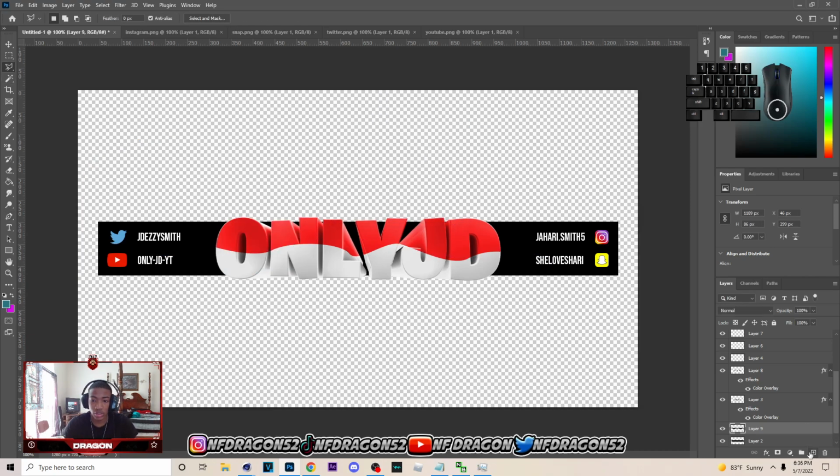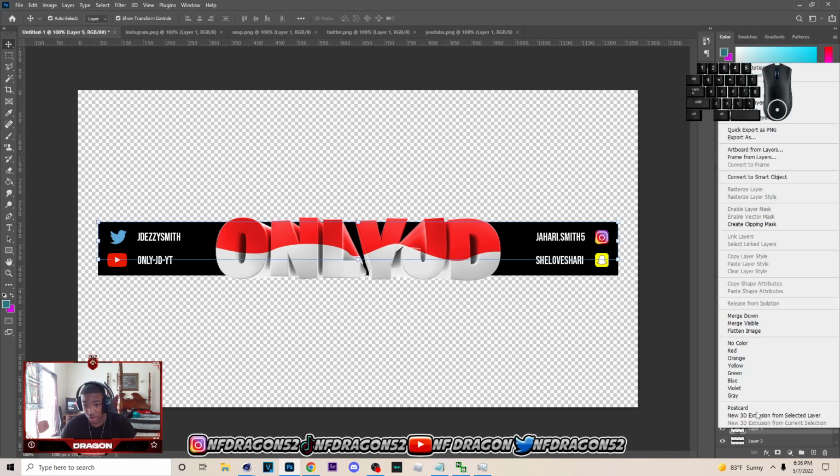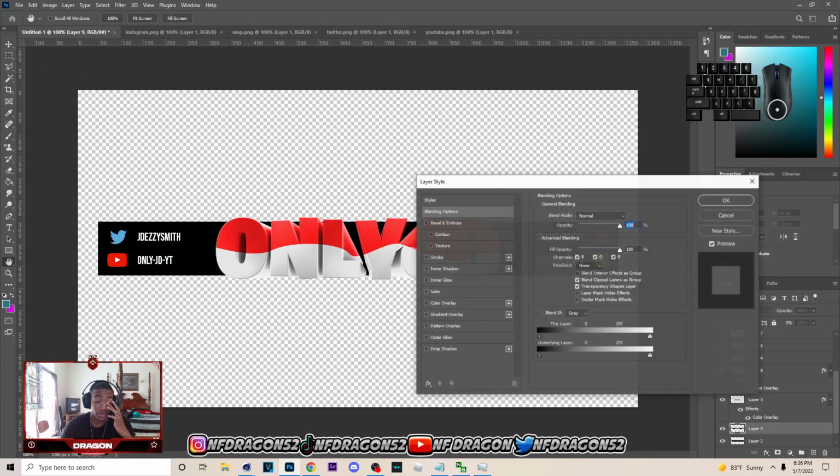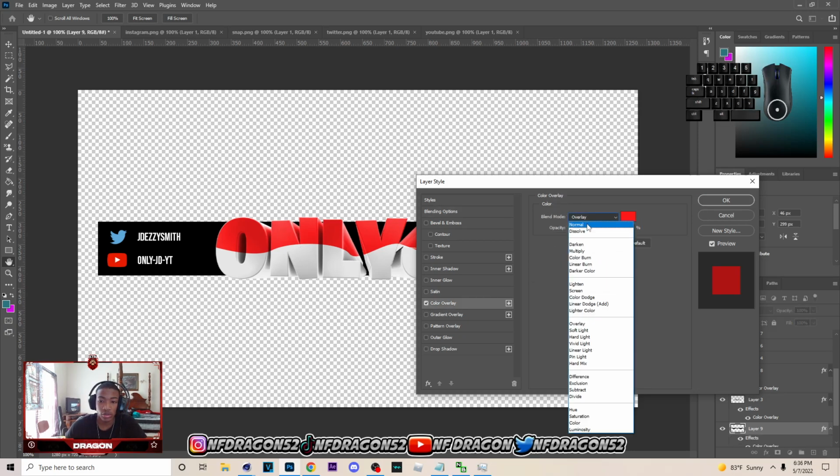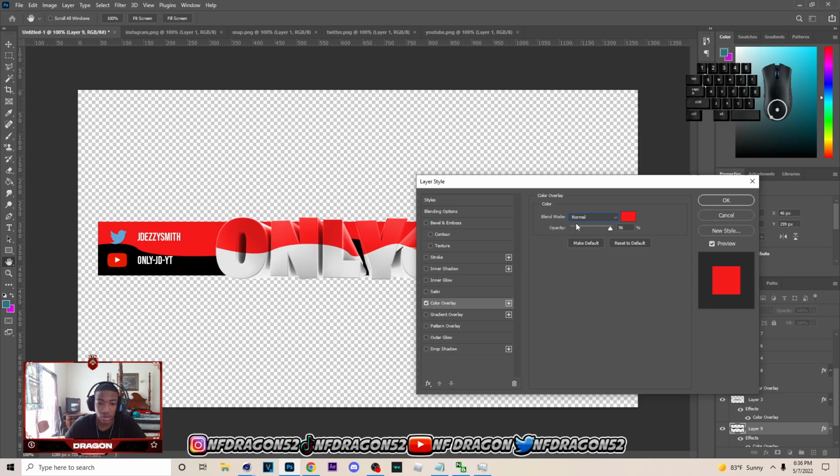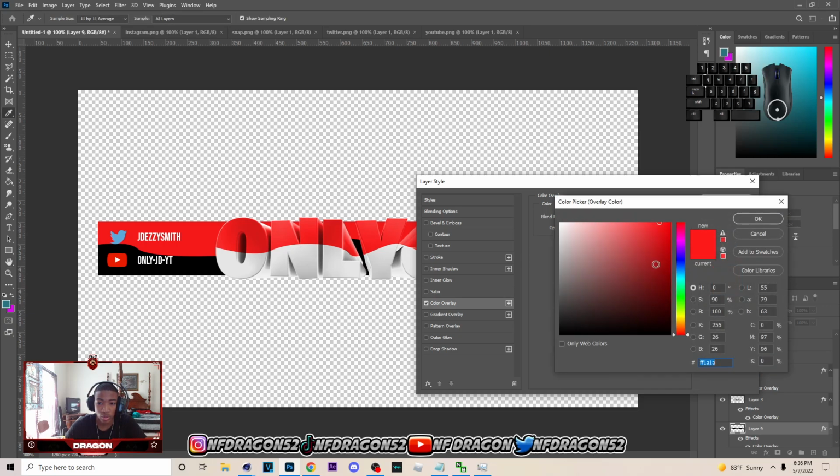After this one, you can just hit Control J. You don't have to do all the layer view cut unless you want to. If you do that though, you might mess up the center or something like that, so I'm not really going to do that. But just go to color overlay, go to the color and put normal on there.